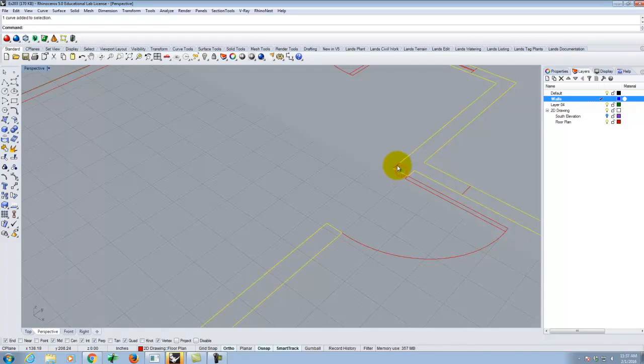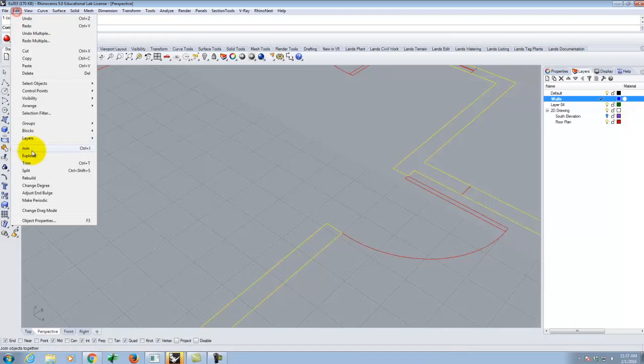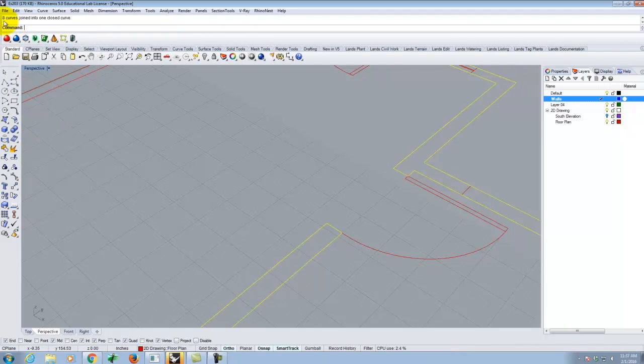I'm going to go to Edit and Join, or I'm going to type Join. Now, I want to pay attention to the end result after I execute the join command. So up here in my command line, it says 8 curves joined into one closed curve. That's what I'm looking for, the closed curve.